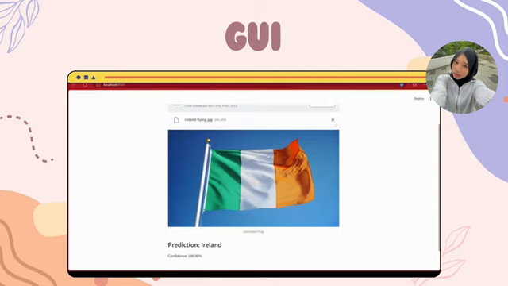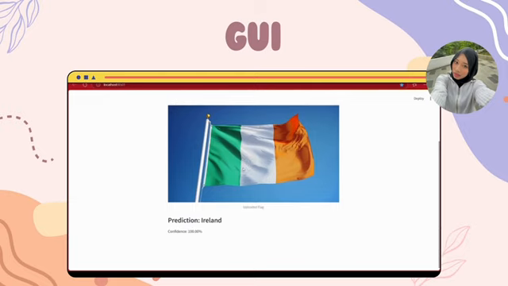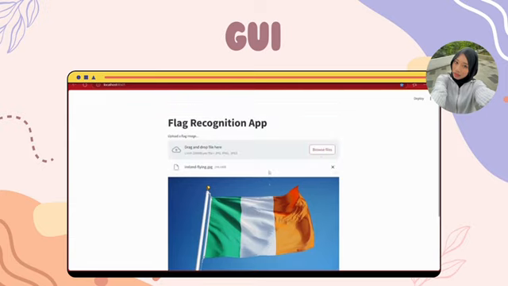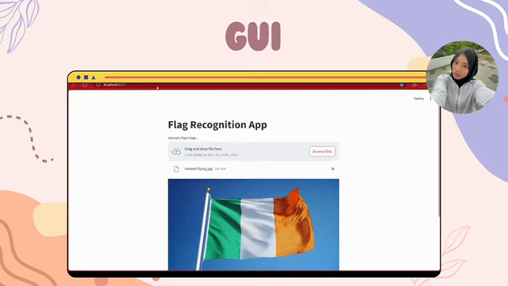The system then processes the image, resizes it, and normalizes it before sending it to the trained model for classification. So after processing it, the predicted country name is shown along with the confidence percentage. As you can see, it predicts Ireland, and the confidence percentage is 100%. So I'm going to upload other images from other countries.